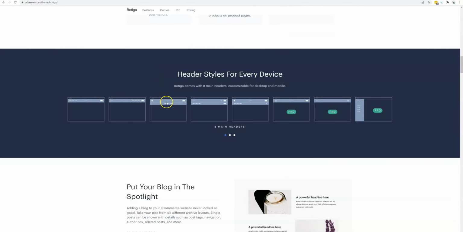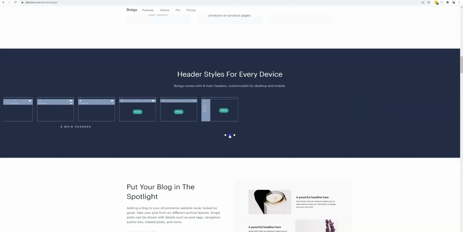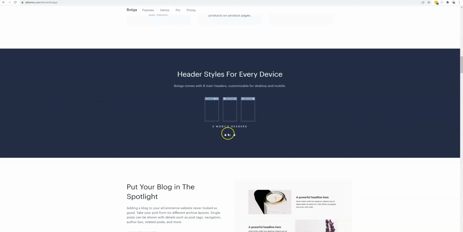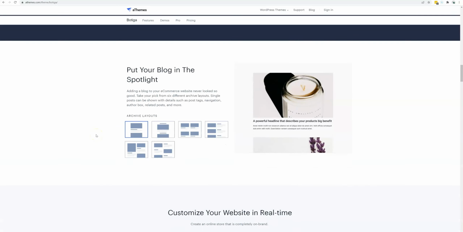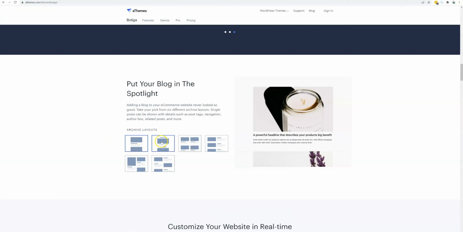We have a total of 8 header layouts, 3 of them part of Botiga Pro, while the other 5 are free. 3 mobile header layouts, as well as 2 layouts for the off-canvas menu. For your blog archives, you can use one of the 6 available layouts.